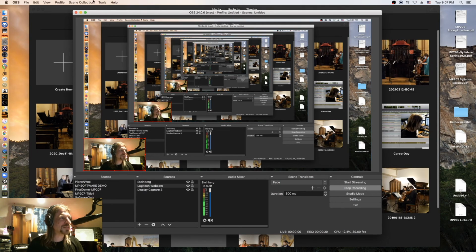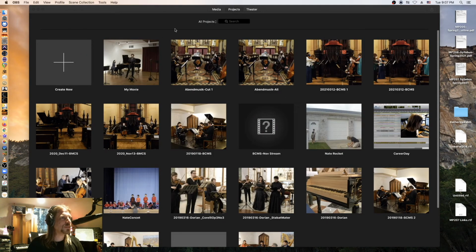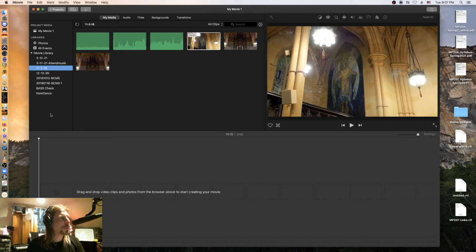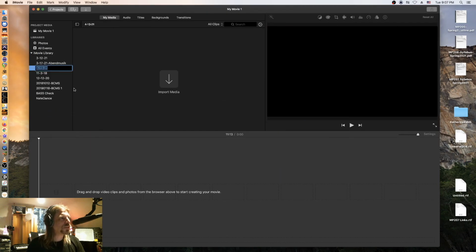We have infinity screen at the moment. I'm going to hide OBS, and this is iMovie. So I'm going to create a new project in iMovie just to show you what the workflow kind of looks like. iMovie stores media in something called events. So I'm going to call this MP207 Demo.